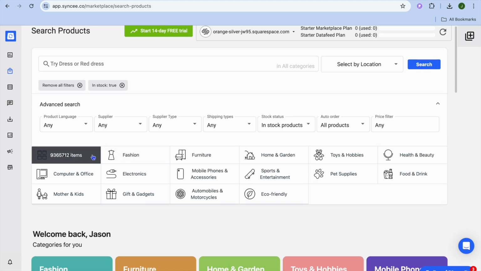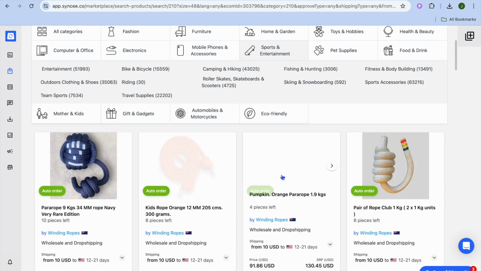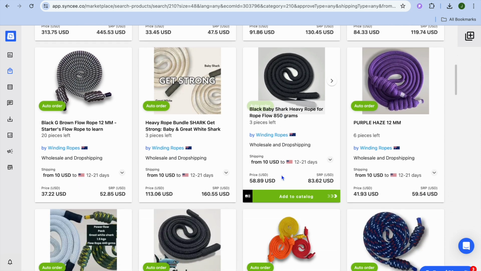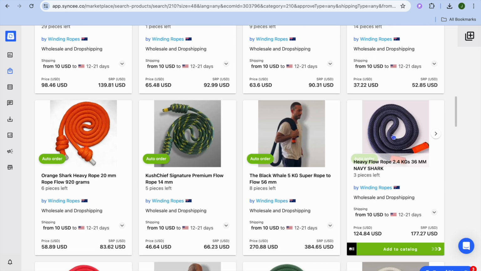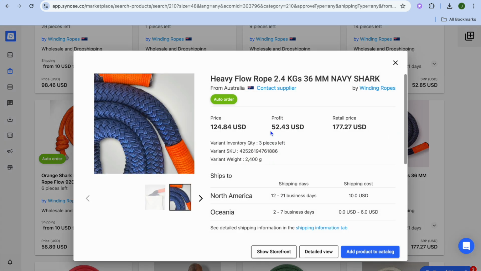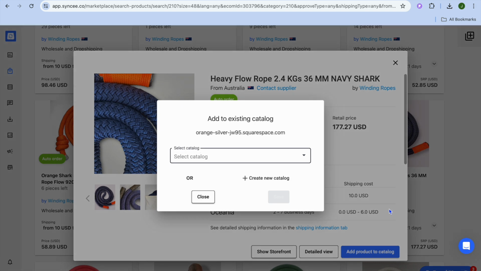From here, you'll be able to select the category that you would like to find products in to add to your store. So let's say, for example, I want to use the sports and entertainment category. All I would need to do is tap on that. After you have done that, you can select the product that you would like to add. So let's say, for example, I would like to add this product. You can tap on the product and from here, you'll be able to see more information about the product. Once it is to your liking, you're going to tap on Add Product to Catalog. Then from there, you're going to tap on Got It.